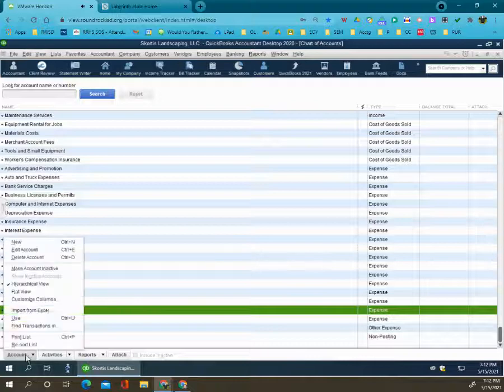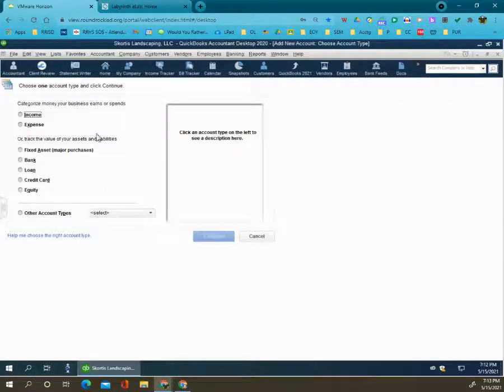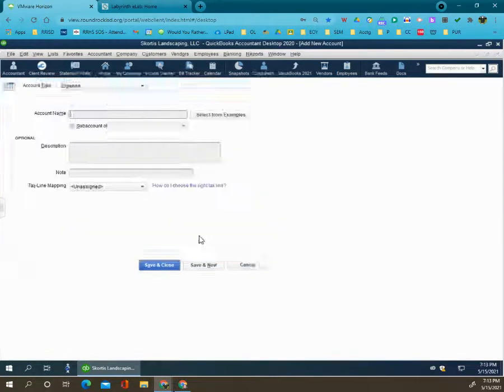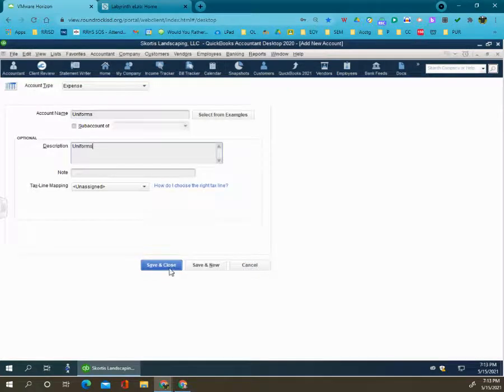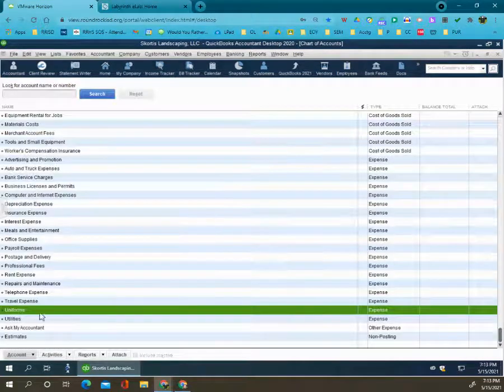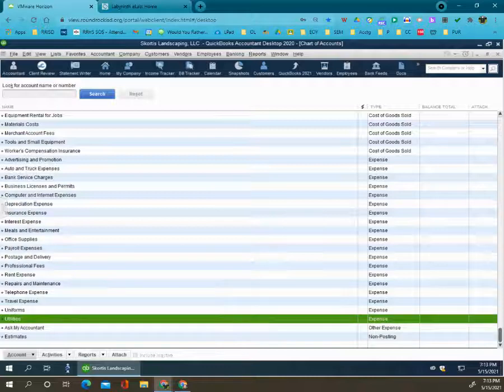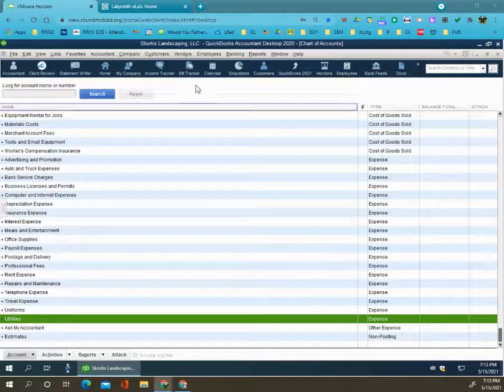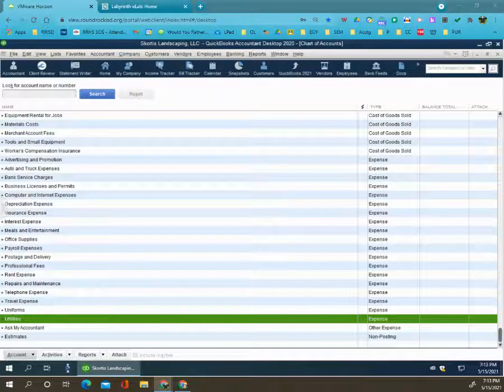Let's see. Account, new, expense. All right, now it's in there. Next one after uniforms should be utilities, and we've already got it, so we're good there. All right, so now we're on to customer and vendor profile lists.